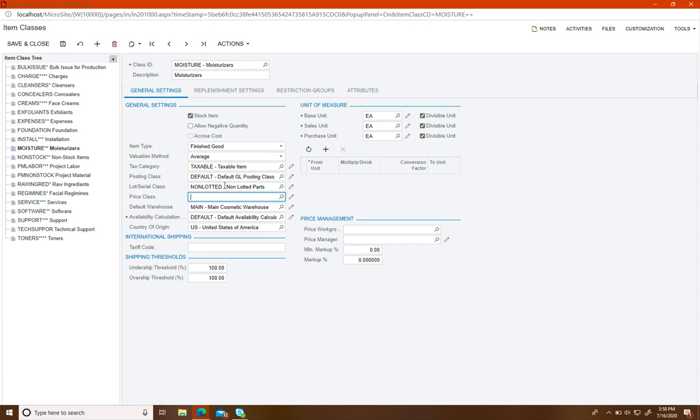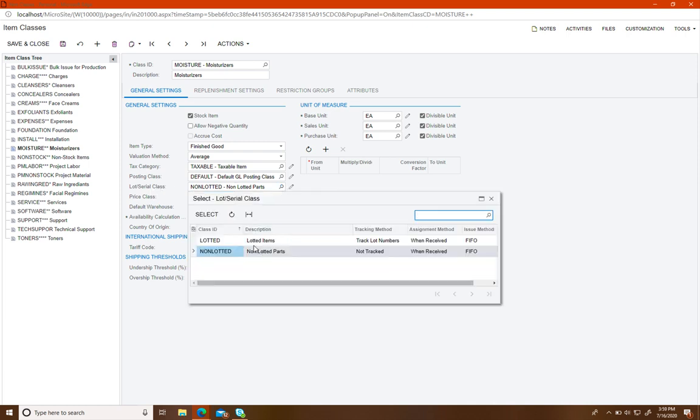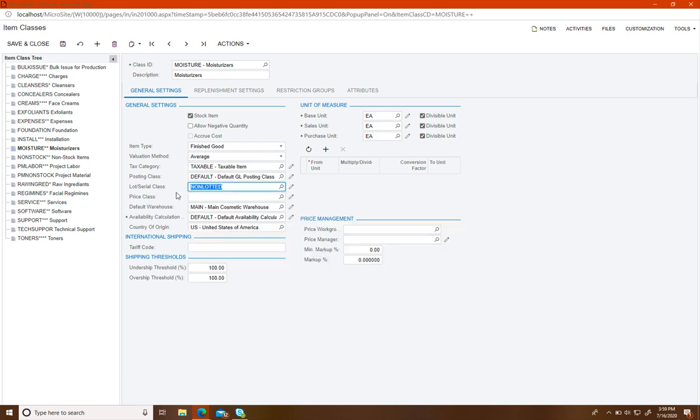We also have our lot or serial class information. So for this item, we have it non-lotted, but we could also change that to lotted or any other type of serial class information that we have saved in the system.